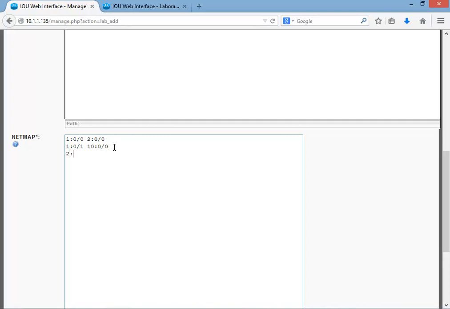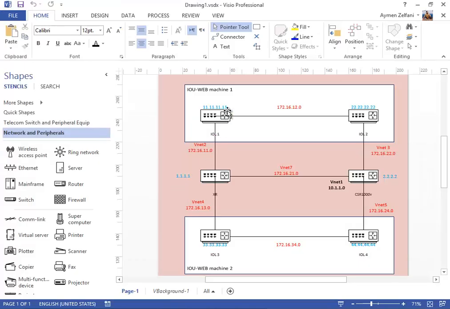Then machine 2, IOL2, needs to connect to CSR1000v, and there. So we only have 3 links: 1, 2, and 3.